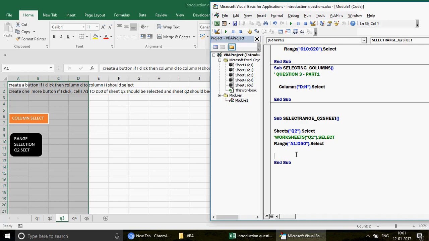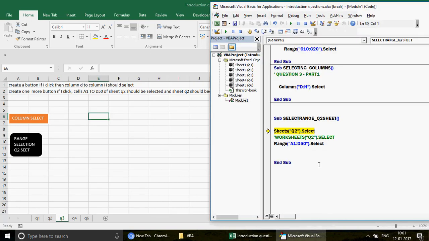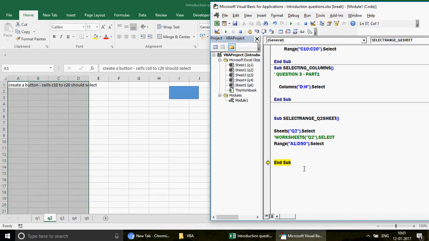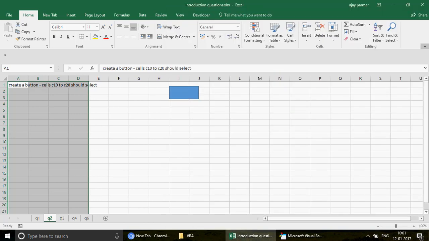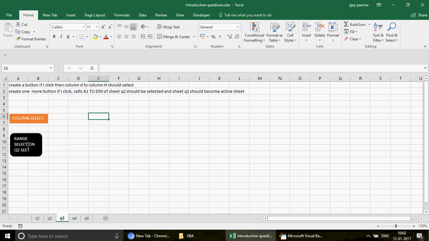So now let us run this line and do the testing. I click on F8. Now this should take me to the Q2 sheet. As you can see here, I'm on the Q2 sheet. Now this should select the A1 to D50. You can see here, we have selected the A1 to D50. If I scroll it down, let me show you if it has selected the correct range or not. So I move it down and you can see that we got the A1 to D50. So this is working. Let's come back to the Q3 sheet.